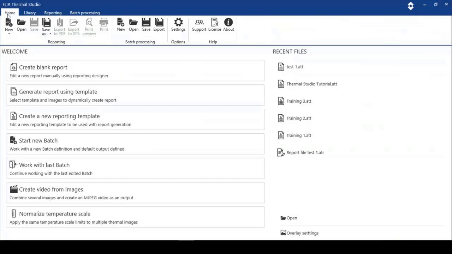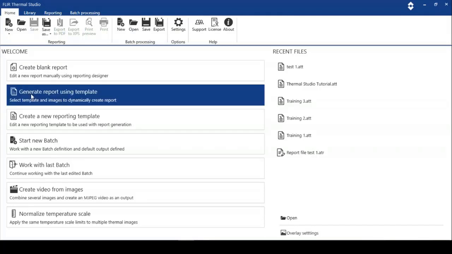So if we have a look at the main screen here, we've got four major components to the software. We've got a home tab, a library tab, a reporting tab, and a batch processing tab. And this tutorial assumes that you already know how to create a template, or that you want to use an existing template, and that you've looked at the library tab and that you've managed the images that you've taken. So what we're going to do is generate a report using an existing template.